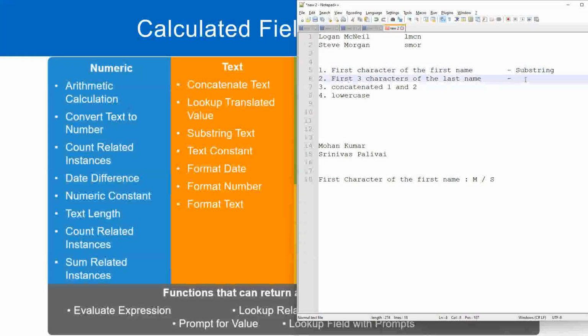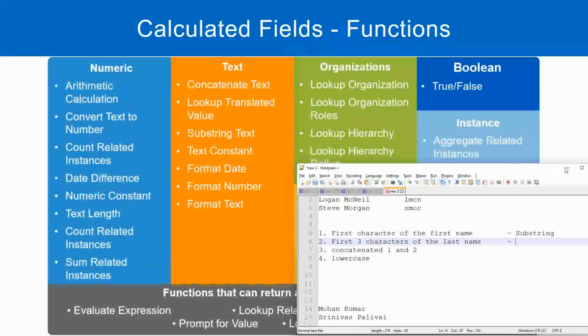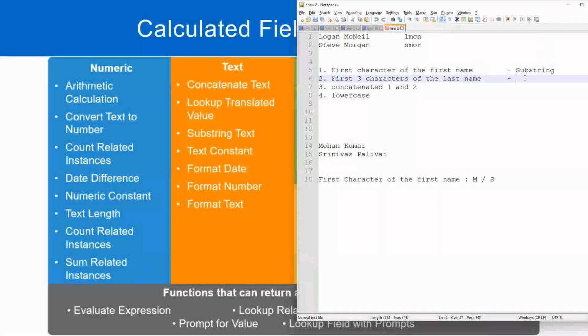What about the second one? Which function should we use? Substring. Again a substring, right? So this is again a substring. Alright, what about the third one?